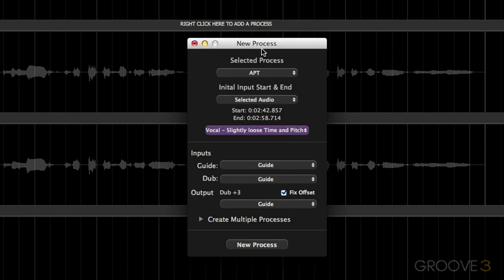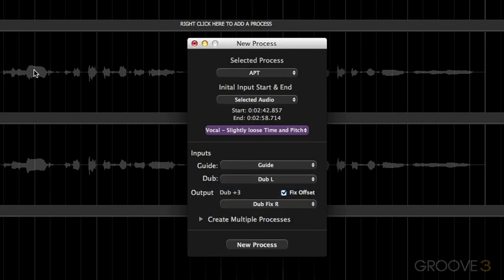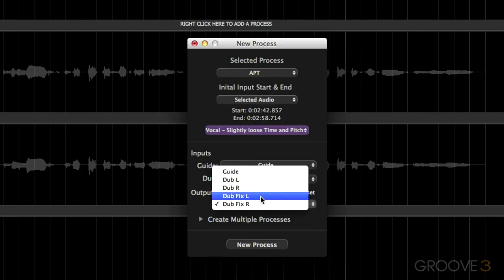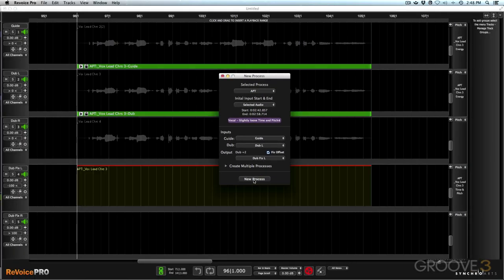So the APT, the length of it is going to be the selected audio. We're going to go with this preset, which is a great starting point for now. Our guide is going to be our guide. Our dub is going to be dub left because we're working on this left track first, and our output is going to be dub fixed left. Now we're going to click new process.